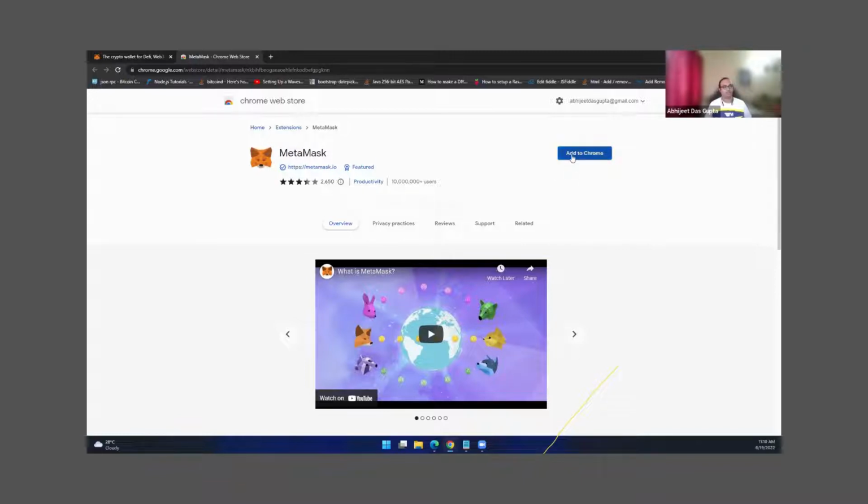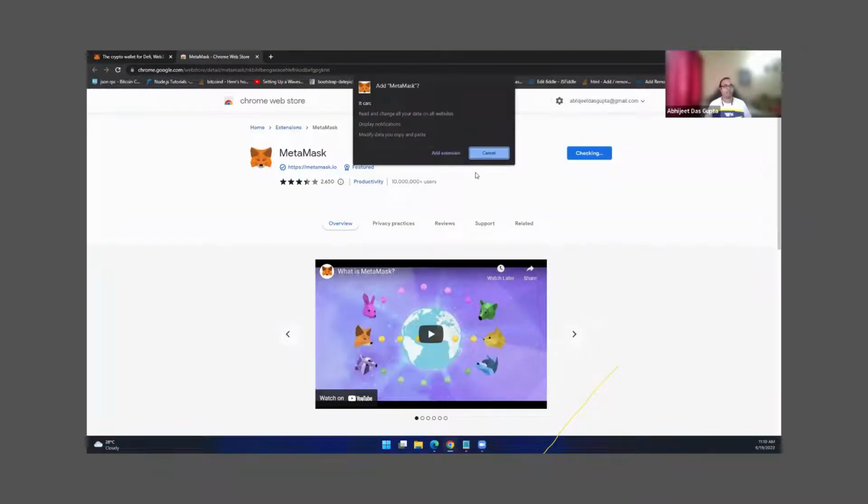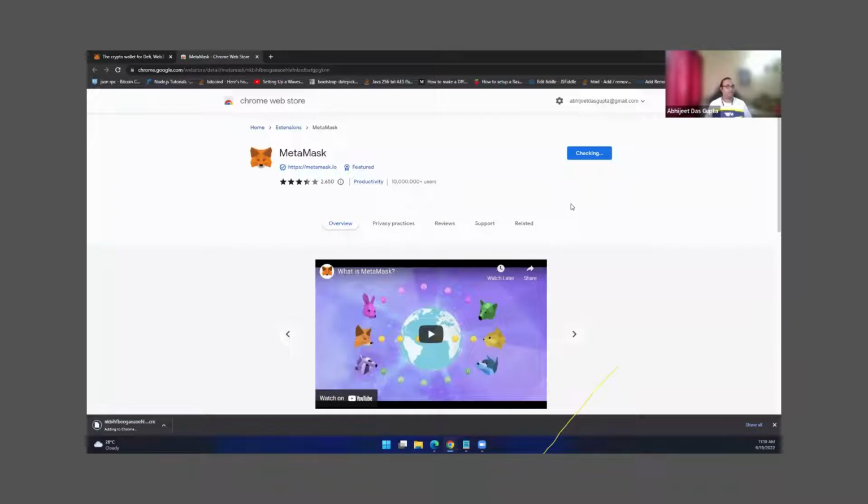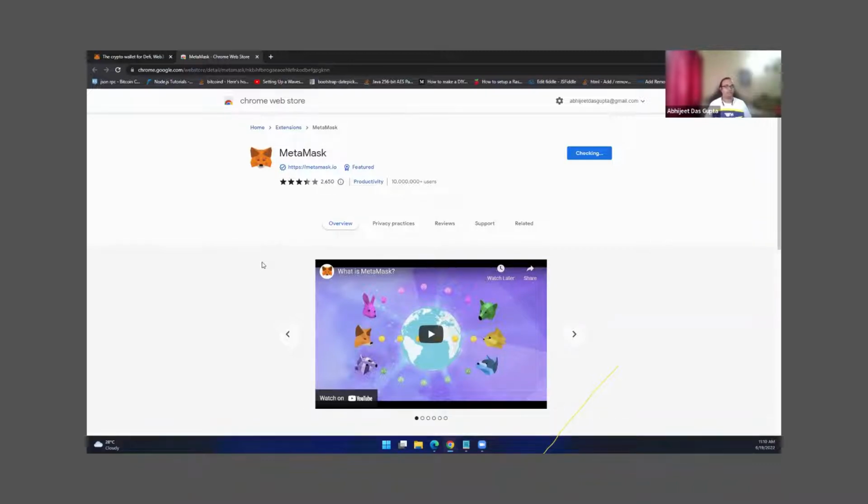And when you come to the screen, all you have to do is click on add to Chrome and click on add extension. It will take a few seconds. It will download the extension file, and as soon as it does that, it automatically gets added into your browser as an extension, and you can just start with it.